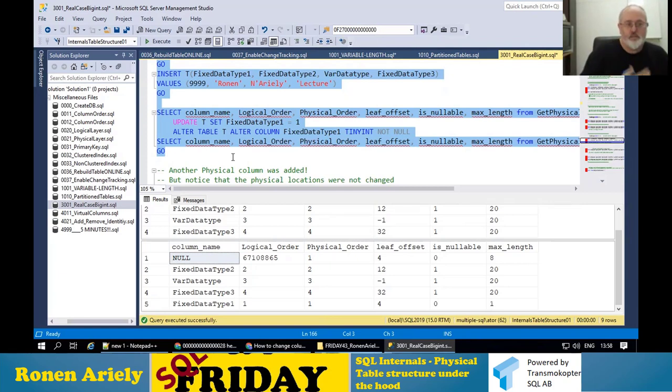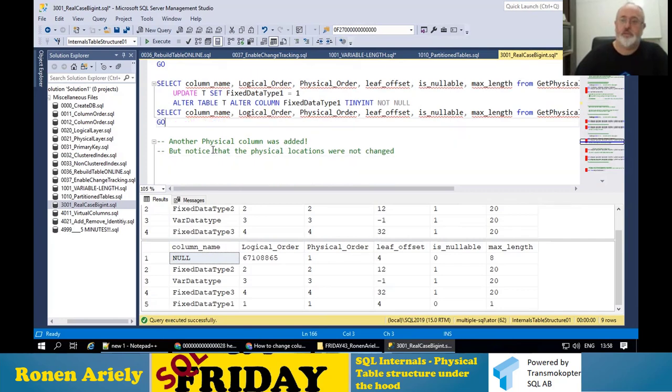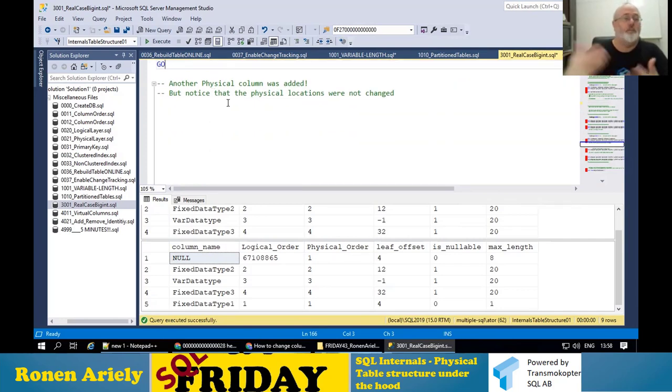This makes sense because SQL Server wants to work fast. We don't want to create a new table and copy all the data only because we changed the data type. We can maintain our table as we will see later on, and then we will fix all those issues, all this complex structure.